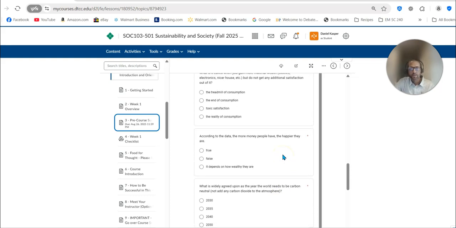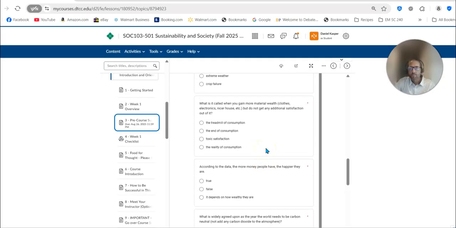This is just to help me get a baseline of your understanding of sustainability knowledge that you're walking into the class with. Don't feel any pressure to answer correctly. I don't want you to look anything up. I want you to just answer from what you know. Again, this is not graded. It doesn't matter what your quote unquote score is. As long as you complete all these questions, you get full credit.